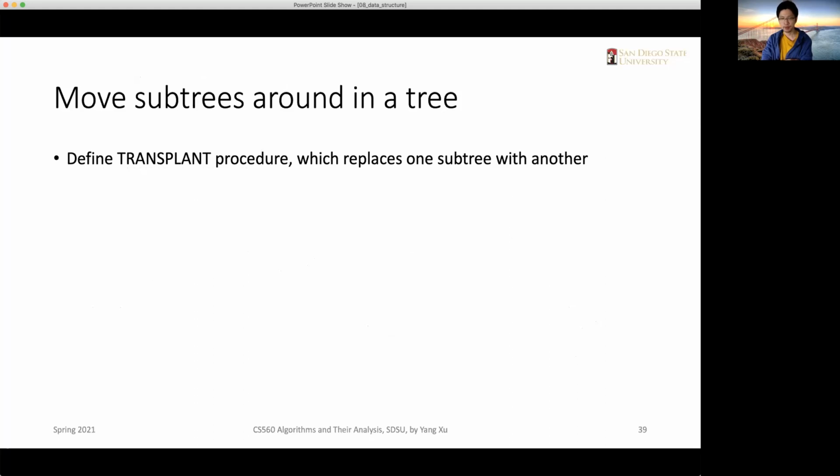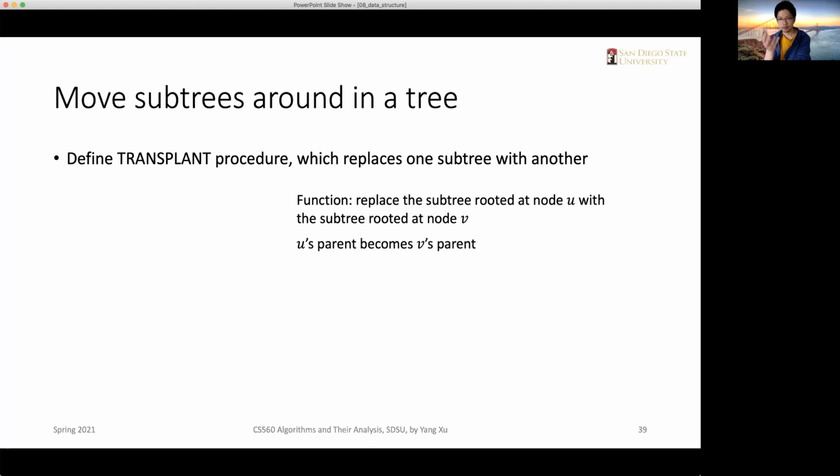So we will define the so-called transplant procedure. The purpose of it is to replace one subtree with another. It's a pretty general procedure. It takes two nodes as inputs. The function is to replace the subtree rooted at one node u with the subtree rooted at another node v, so that u's parent becomes v's parent, and v is now the new child of u's parent.